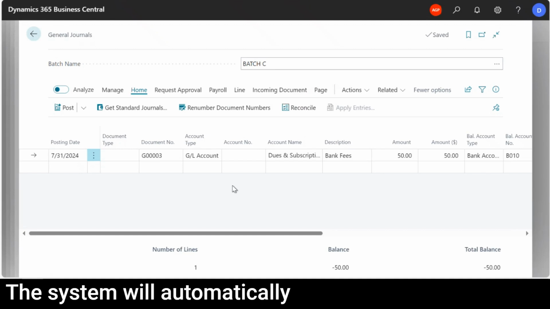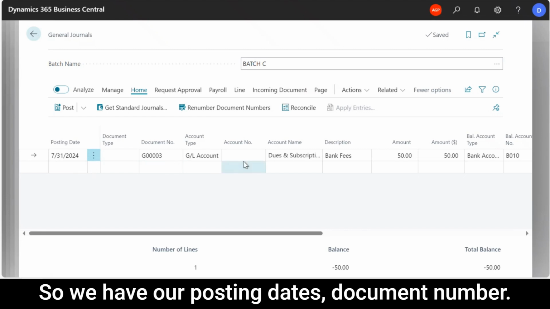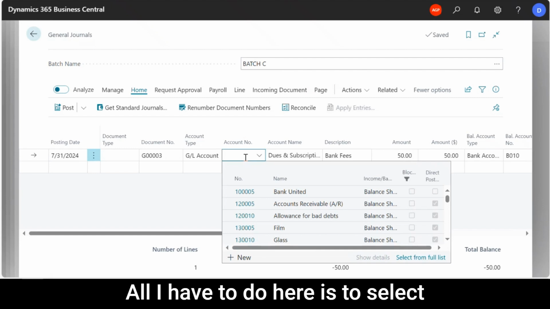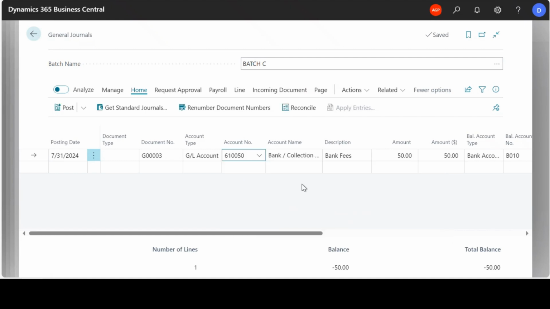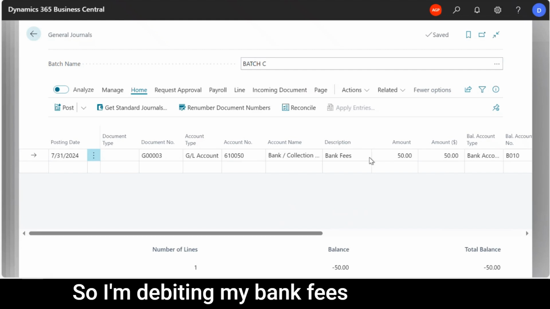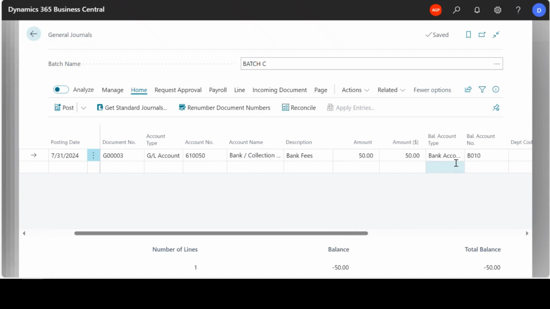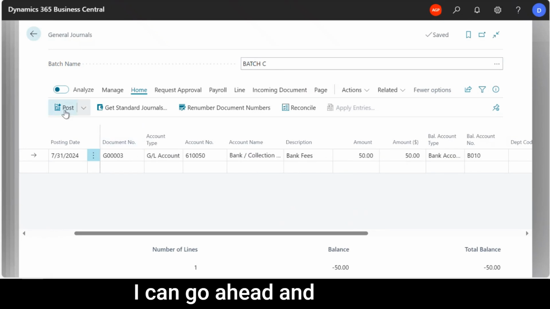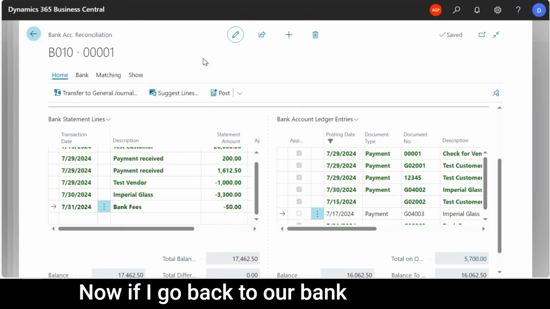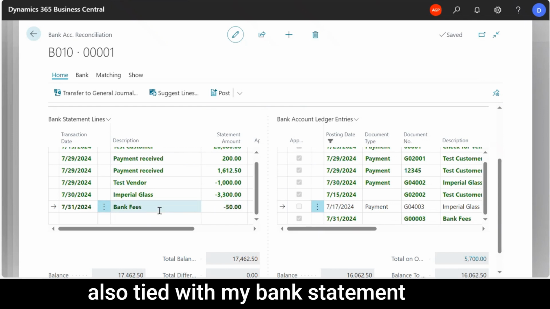The system will automatically populate the entry for me. So we have our posting date, document number. All I have to do here is to select the appropriate GL accounts. Let's see if we have one for bank fees. So I'm debiting my bank fees account, $50. And the other side of the entry is going to be my balancing account, is the bank account. I can go ahead and then post. Now, if I go back to our bank rec, we can see the bank fees were created and they also tied with my bank statement lines.